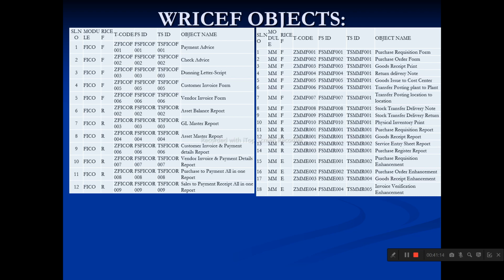Like that, workflow is there. What is workflow? Once I have created the finance invoice as a FICO consultant, what happens once the invoice is created? A workflow has to communicate to my finance manager, the accounts manager. He can accept, and then only can I proceed further.